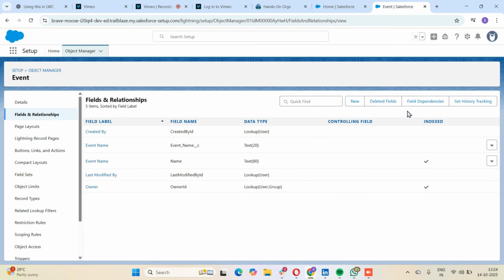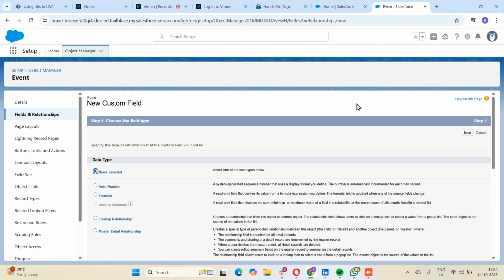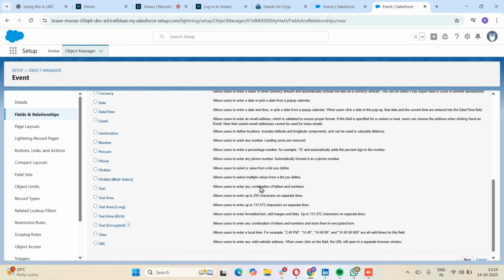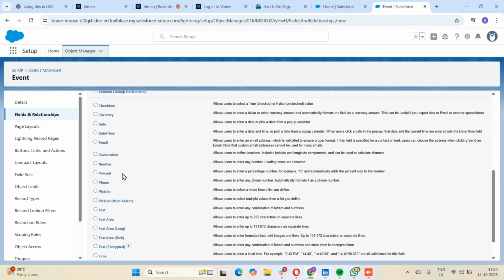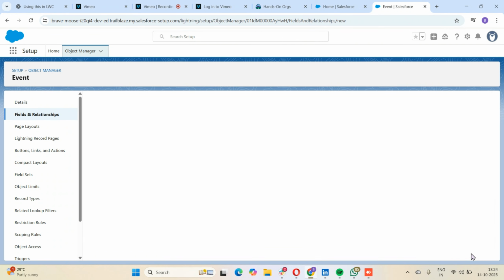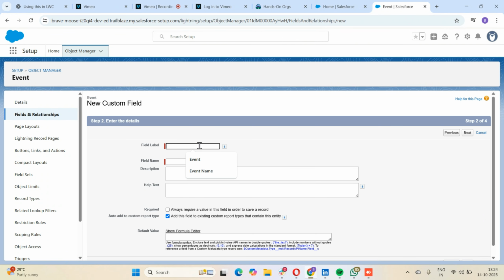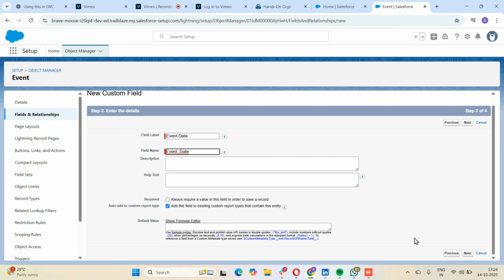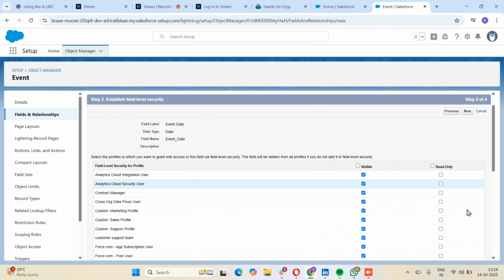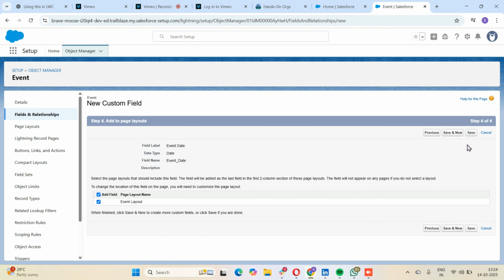Now we need to create another one, that is event date. So this is date type. Let me just select this date type. Click on next. Let's give the name as event date, and then click on next, and then save it.